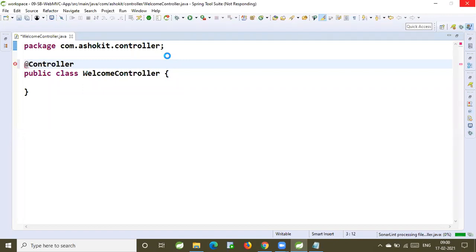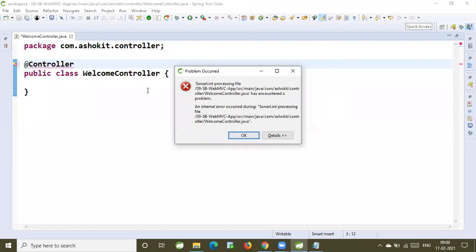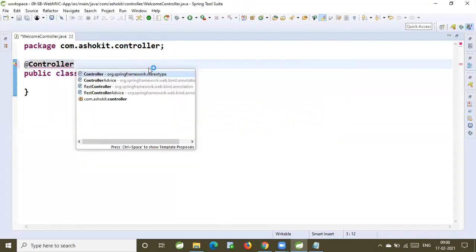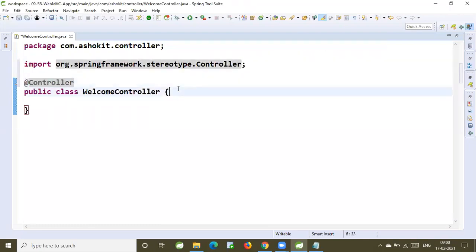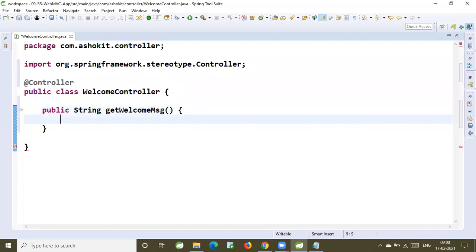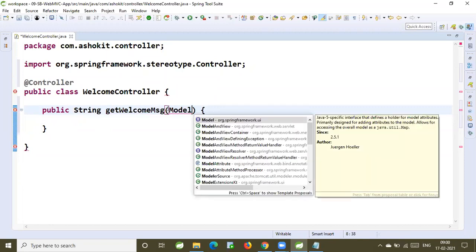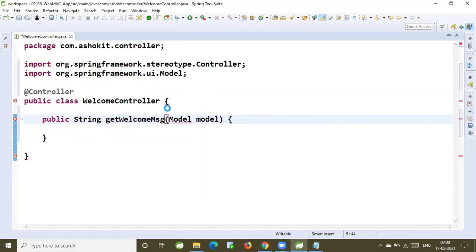Inside that controller, we are writing the methods to handle the request. Okay, @Controller. Now, let us write public String getWelcomeMessage. Here I will take a Model object as a parameter.